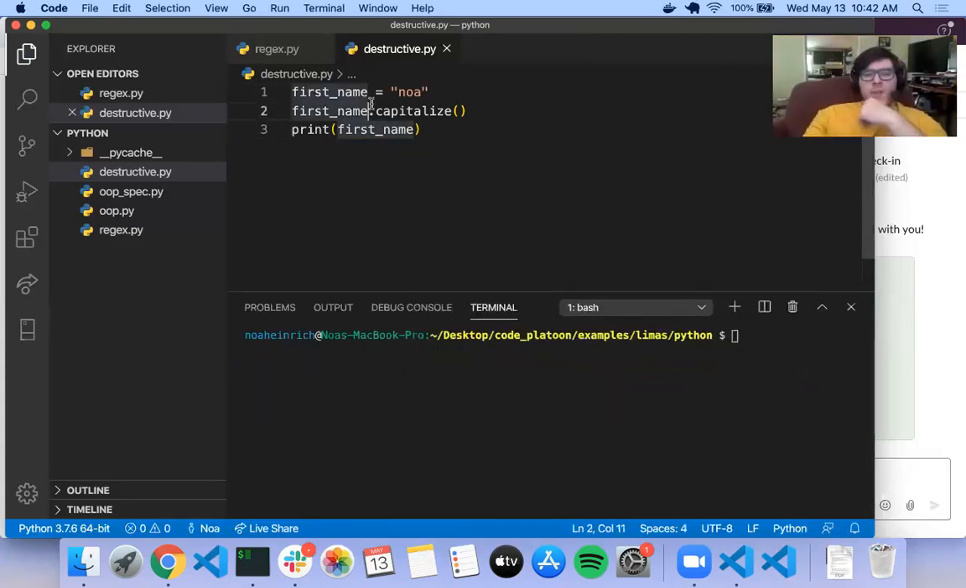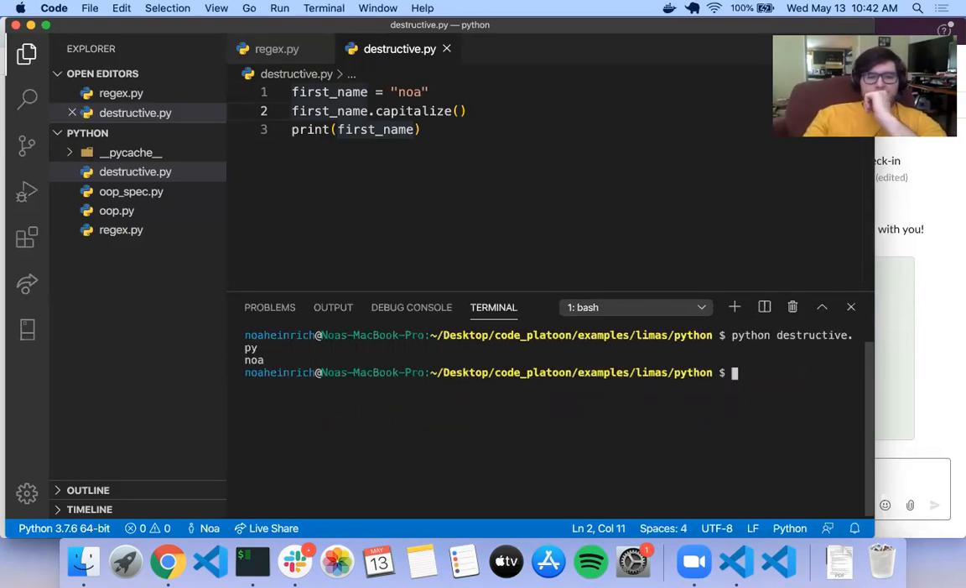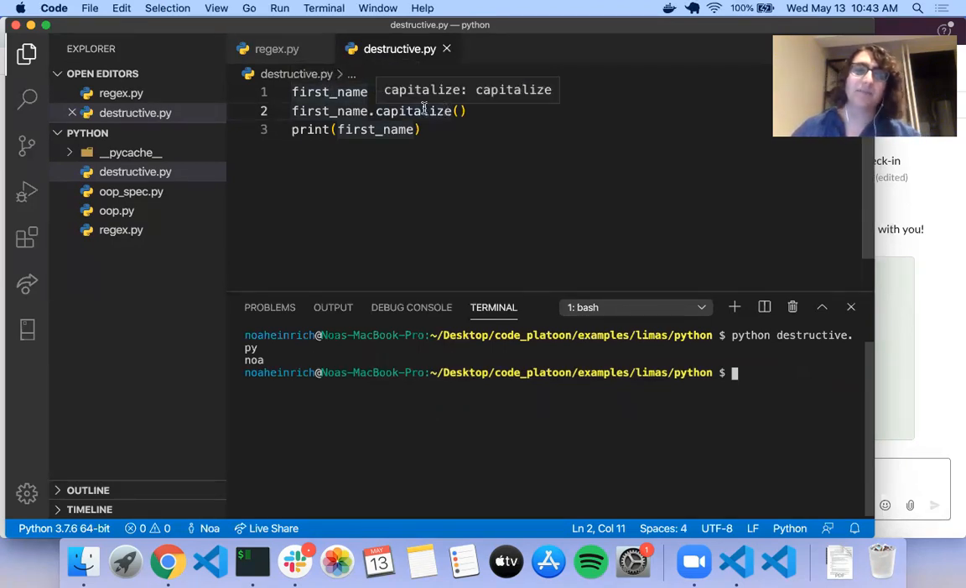It'll print your name, but not capitalized, because dot capitalize, I think it only returns something, right? It doesn't change it. Exactly. So when I run first name dot capitalize, it returns a version of this string with the first letter capitalized, and it leaves the original one untouched. So if I did first name equals first name dot capitalize, then I'd be reassigning the variable. But in this case, it leaves it unchanged.